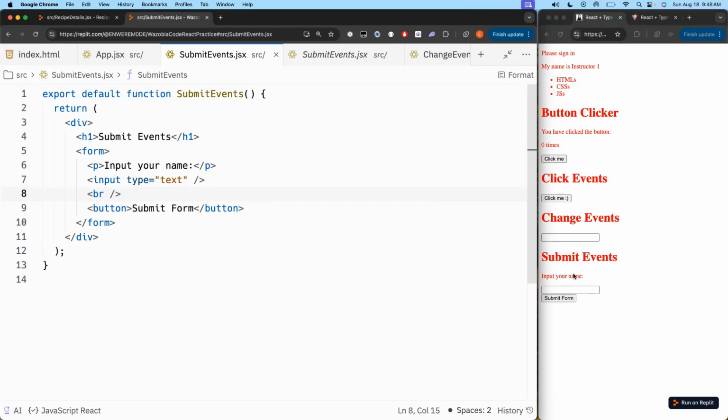One event handler is going to keep track of what the user is typing into the input box, and we're going to store that into a state. The second event handler is going to alert whenever the user clicks on the submit form, whenever the user submits the form. So we're going to have to chain the onChange event handler and a new event handler, onSubmit.